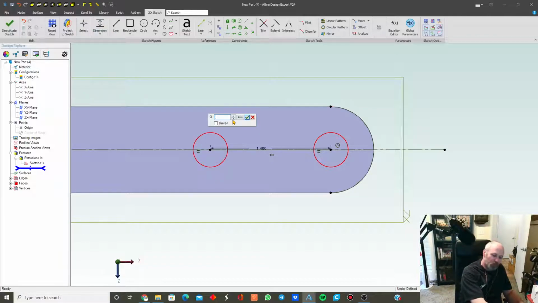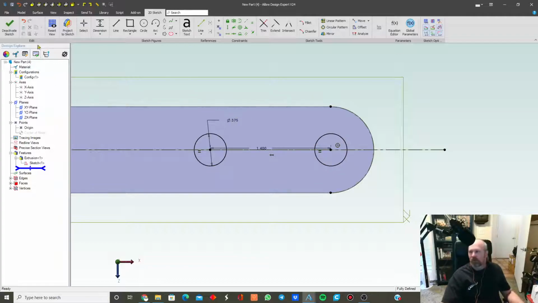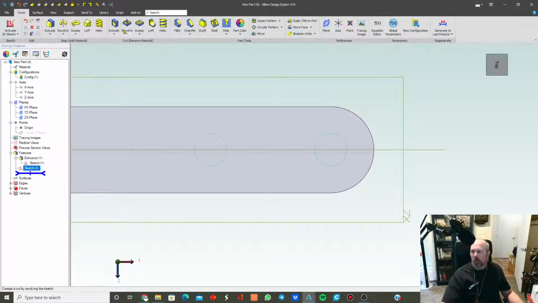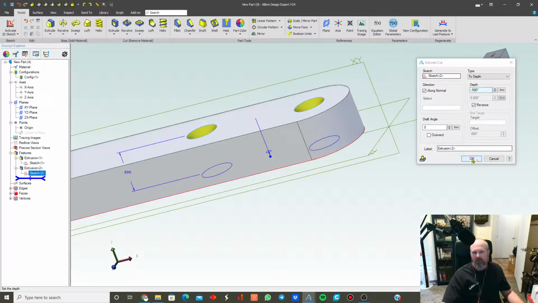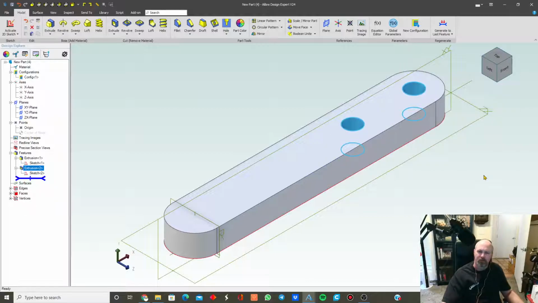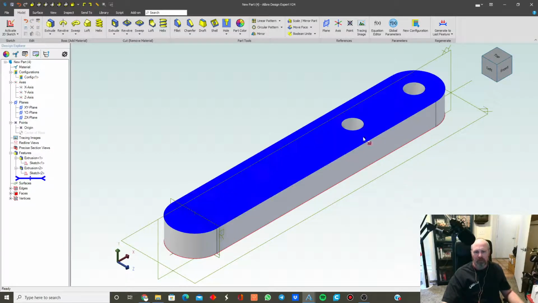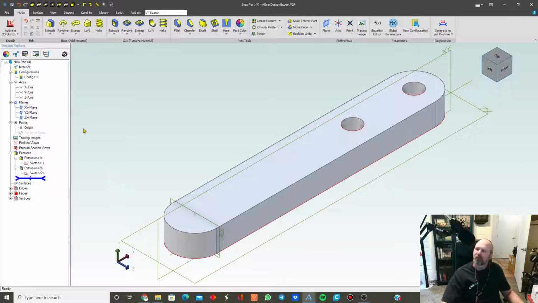Remember this were 0.375, right? And then we're going to make these holes. We're going to extrude them out. It just goes all the way through 0.5. So easy, easy, easy. Okay. So those are the 2 holes that'll lock up with our pins.